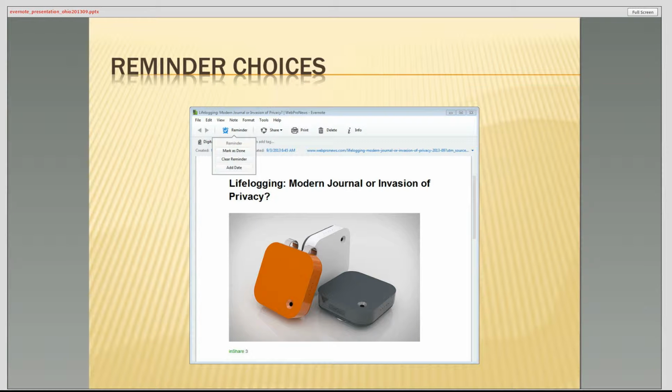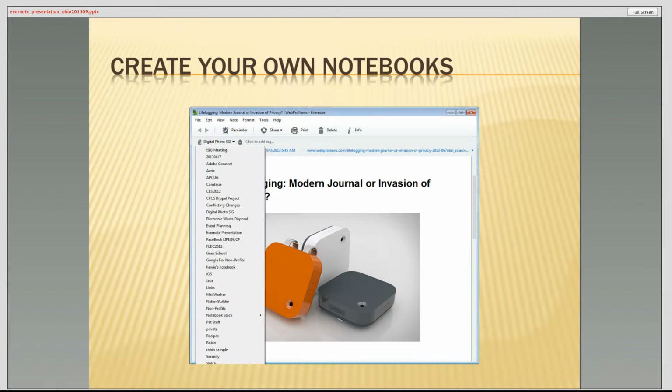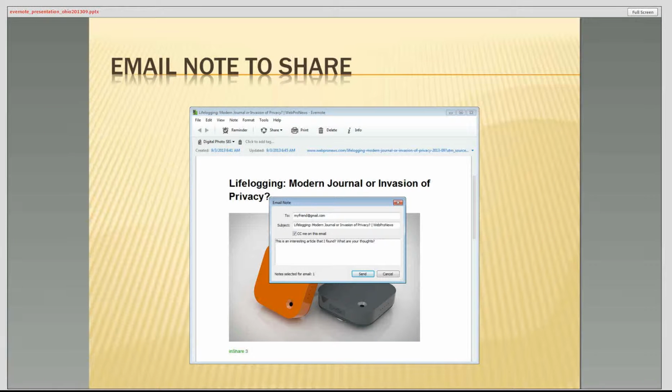And then once you have marked it, you can mark it as done. You can clear it, and you can add the date to it. And then you can also change the notebook that it belongs to, and there's a list of many of mine. Yours will be quite different, I'm sure. You'll also notice that you can print and you can delete your note as well.